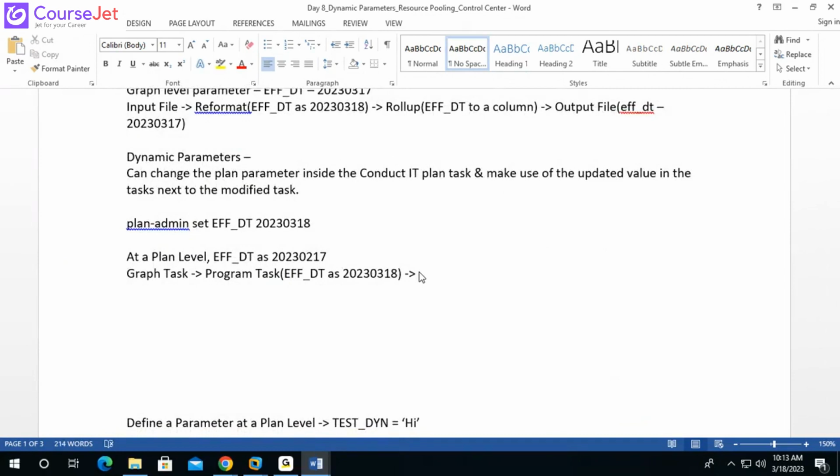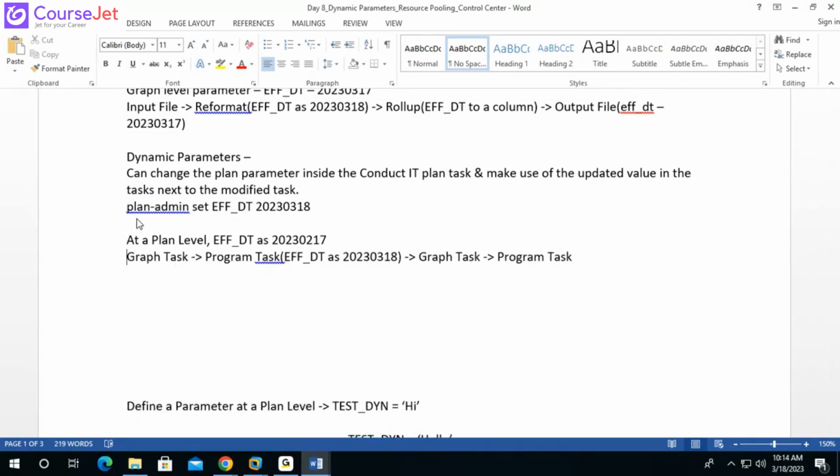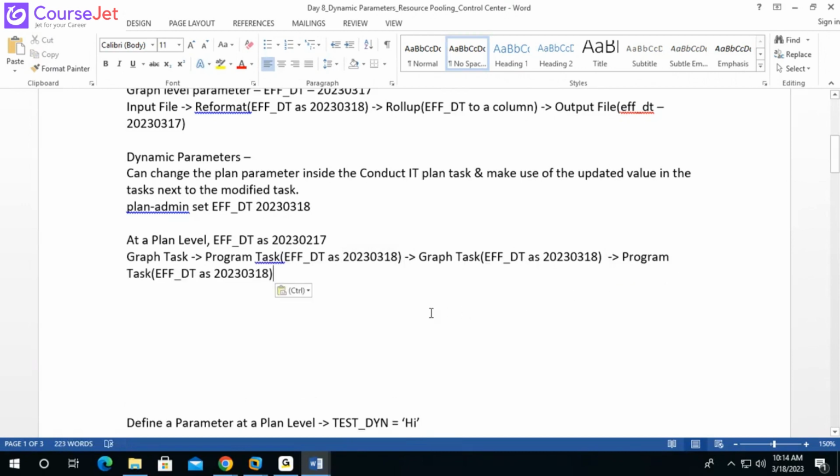After that you are going to have a graph task and another program task. Since we made the changes to this parameter using the plan admin command, and also defined this effective date as a dynamic parameter in the program task's dynamic parameters tab, for the graph task and the program task the effective date value will always be the latest value, which is 2023 03 18. It will not have the plan level value.